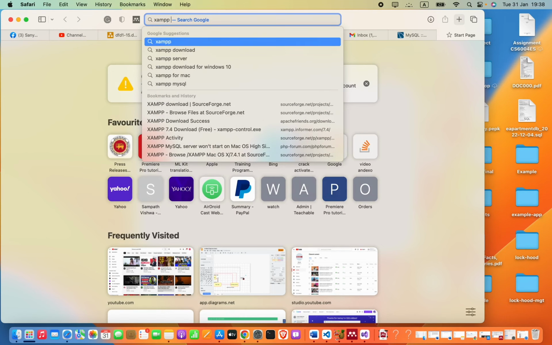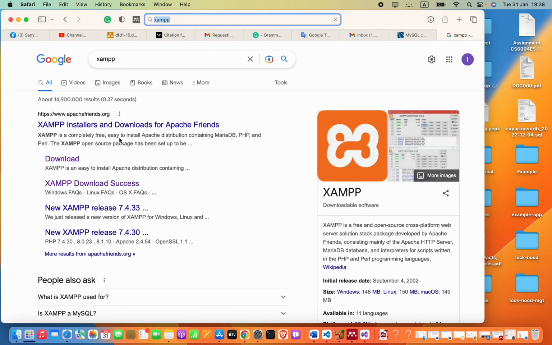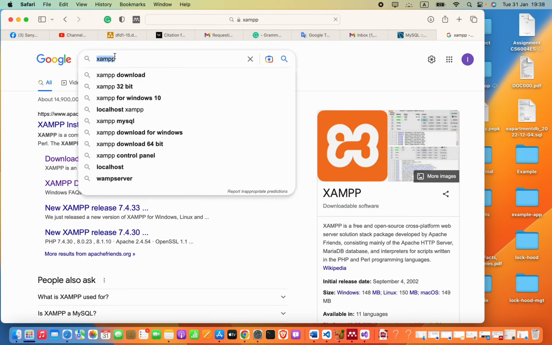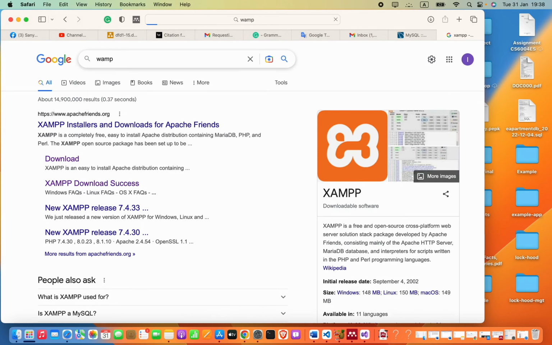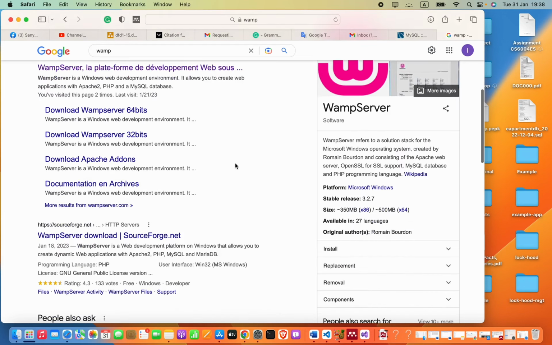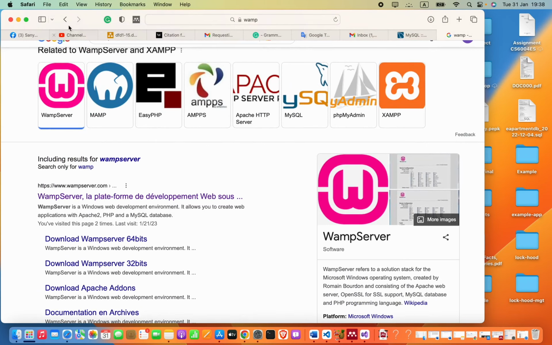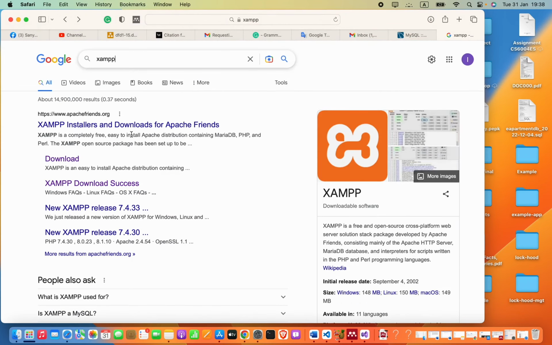You can search XAMPP, then you can go ahead and download. Otherwise, there is another one called WAMP. This is similar, so we can create our database. So after you install XAMPP, you can open that.